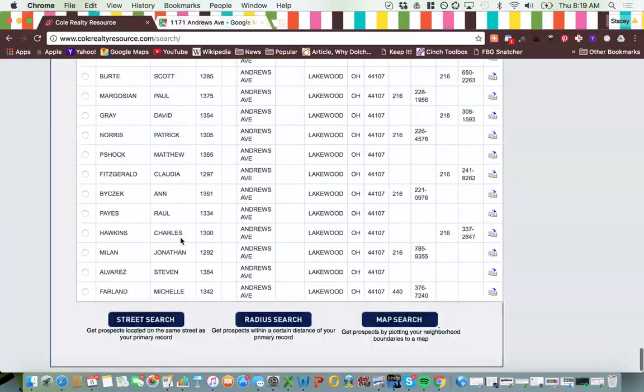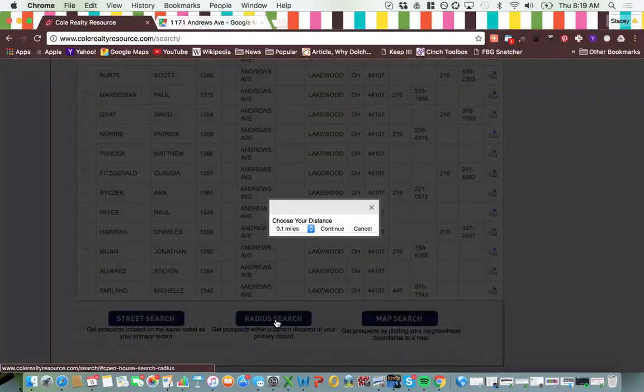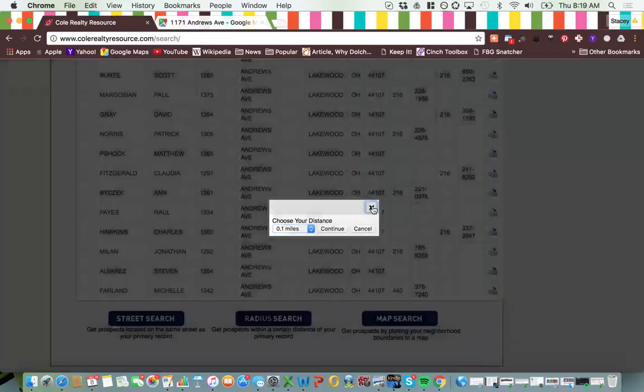If I come down to the very bottom, however, I can either do a street search like I did here, or I can also do a radius search. And so if I want to do a radius search, I can do it within a tenth of a mile or more, depending on how dense the population is in that area, how dense the housing is. The other thing that I can do is a map search.